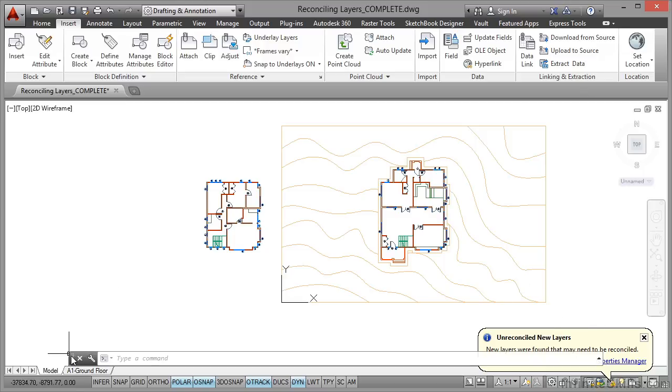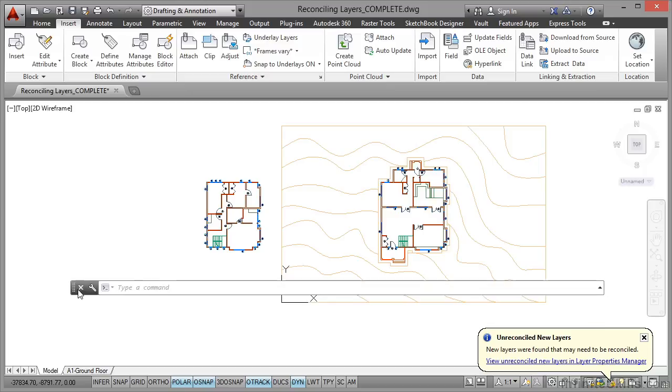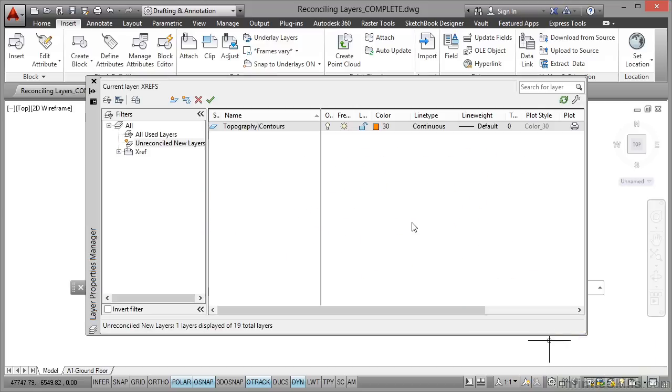Now, if I move the command line up a little bit for you, because we can drag it and dock it and so on, you can see that it's saying View Unreconciled New Layers in Layer Properties Manager. So if I click on that, that'll actually open up my Layer Properties Manager. And it automatically shows me that I've got an unreconciled new layer there, Topography Contours.